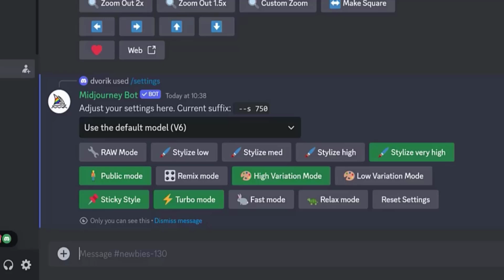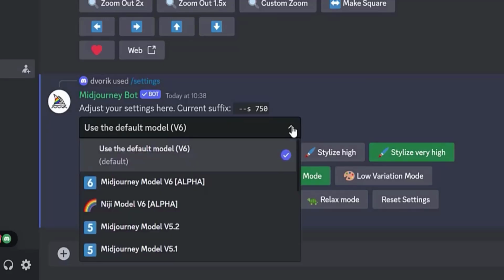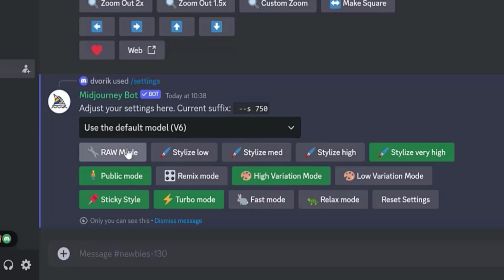Model version drop-down. Select the Midjourney model version to use when generating images. Use the latest model is the default selection and will always use the newest Midjourney model version. Style raw parameter. Midjourney model versions 5.1, 5.2, 6, and Niji 6 can be fine-tuned with the style raw parameter to reduce the Midjourney default aesthetic. This toggle is not available if other model versions are selected.